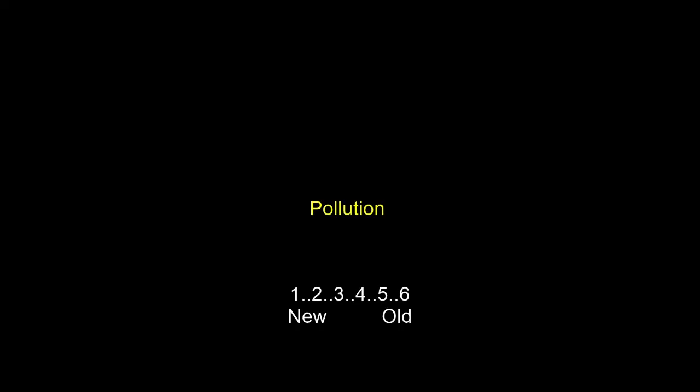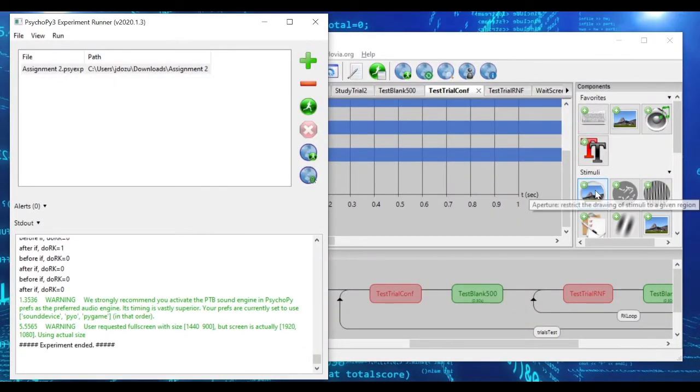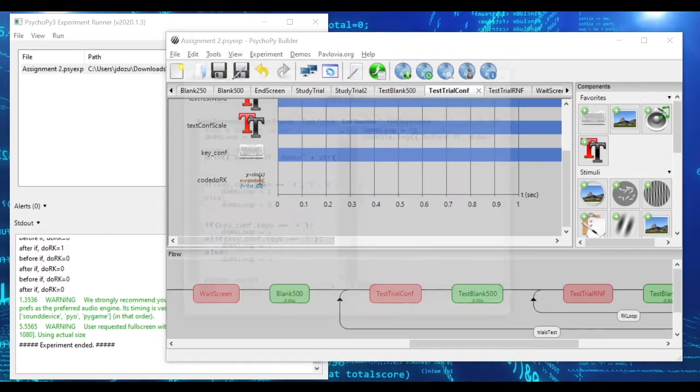So we get to the test phase. 4 brings up the RK question. 5 brings up the RK question. 6 doesn't. 1 doesn't. All right, we are on our way to fixing our problem.